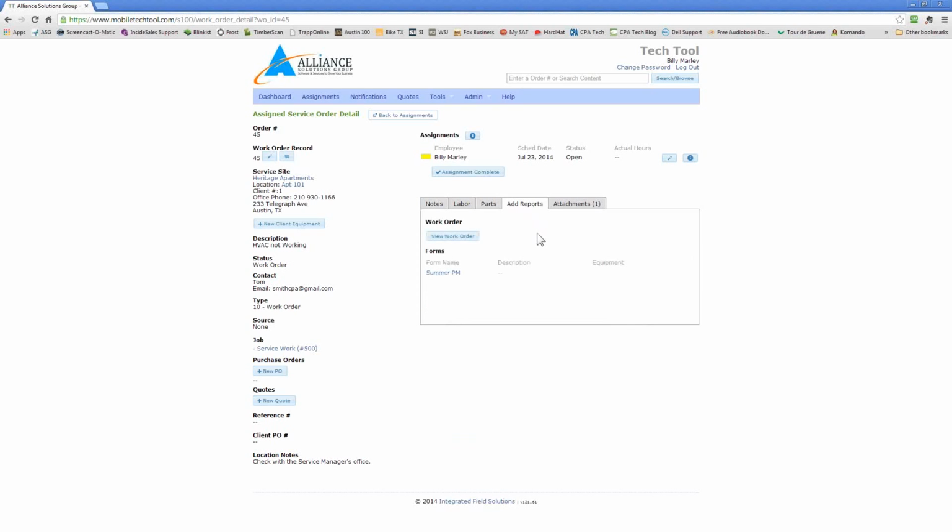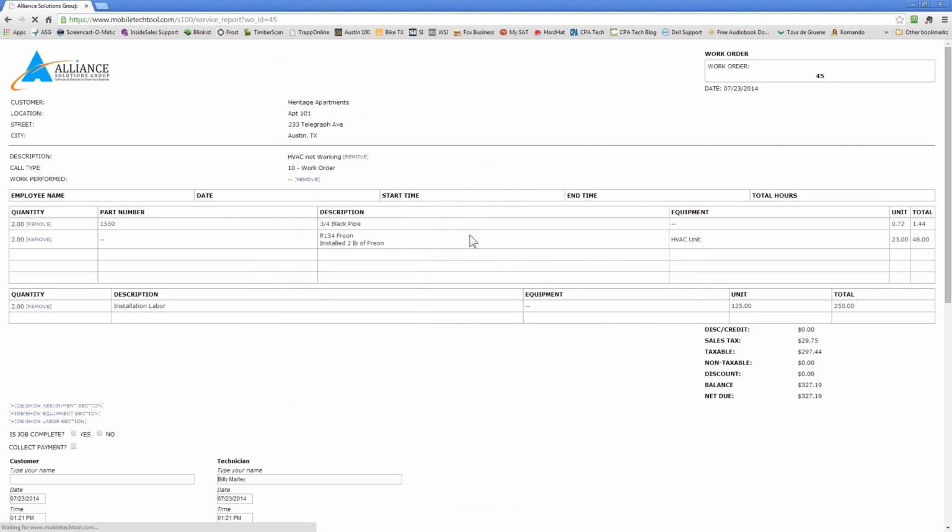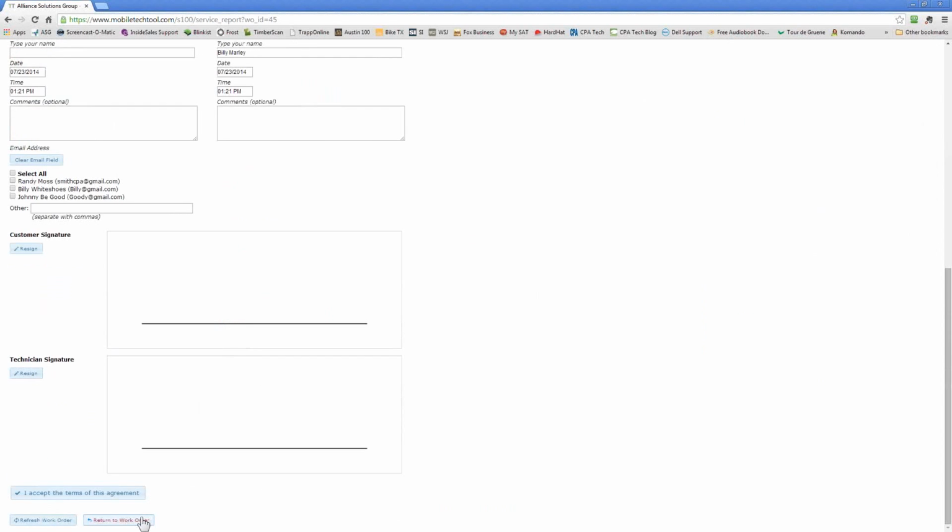I can view this work order at this point in time to see what it's going to look like before I show it to the customer. So I'm going to click on View, and it shows those different parts and pieces. It shows the installation labor, calculates it all up for me. You can see it comes in here with places to sign. I'm going to go back.